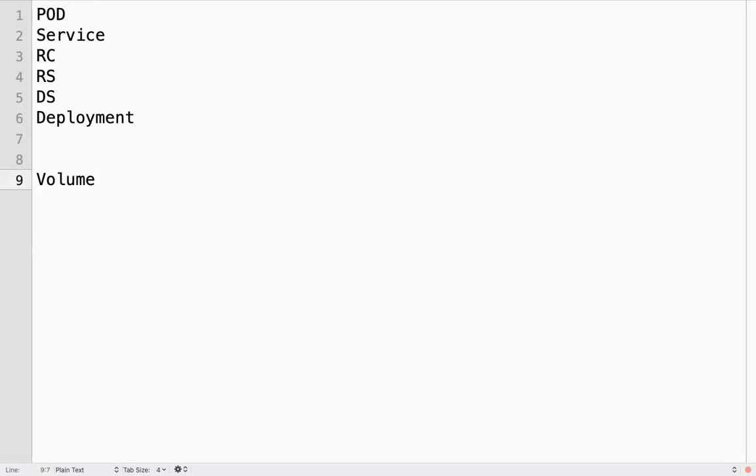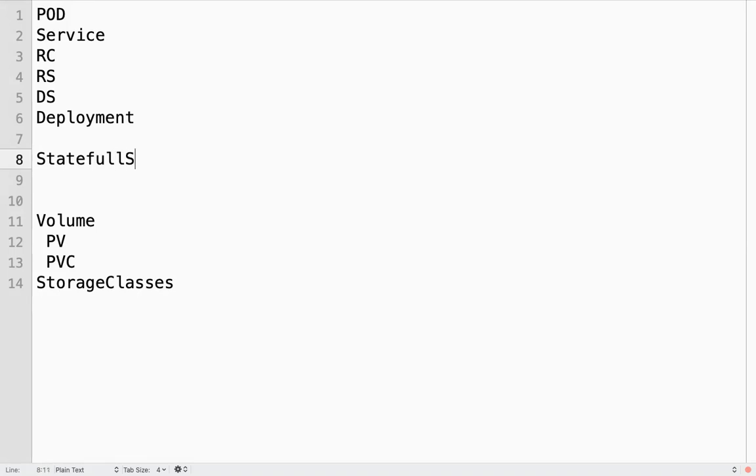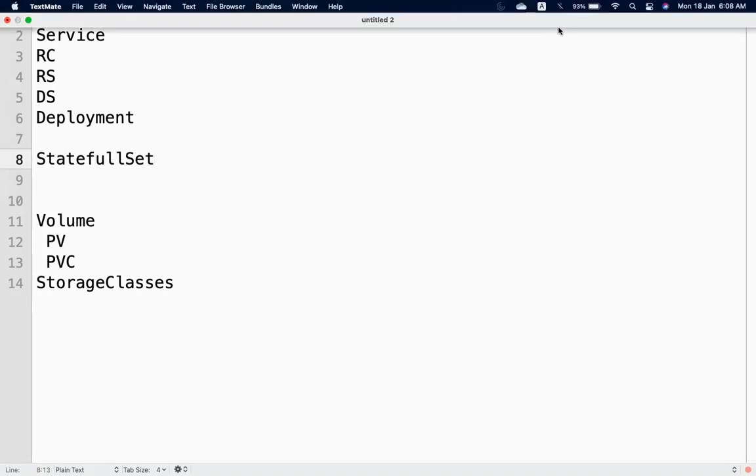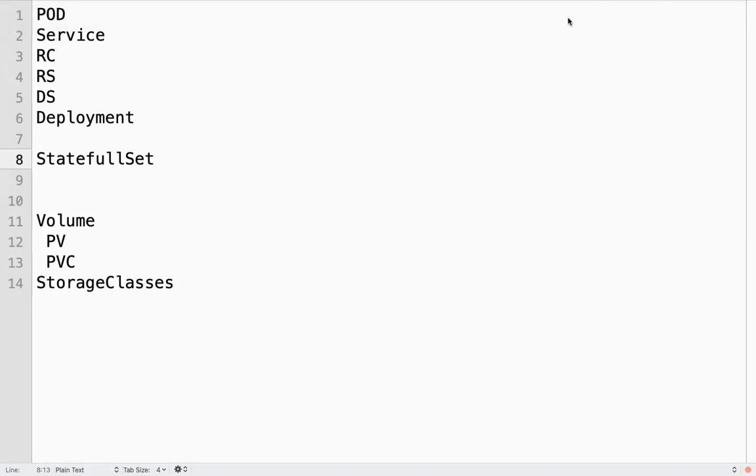This is volumes, right? In volumes we have persistent volume claim, storage classes, like that is static volume, dynamic volume. Right? Now we have one more Kubernetes object called StatefulSet.